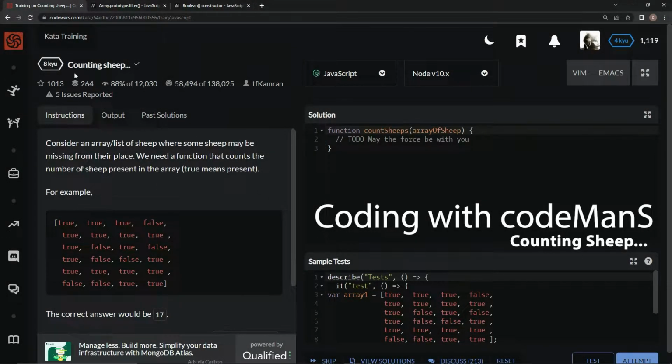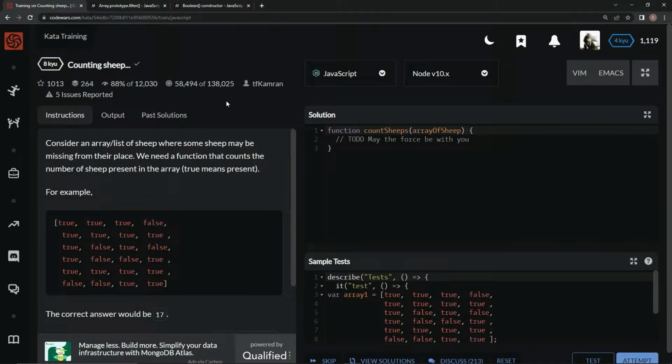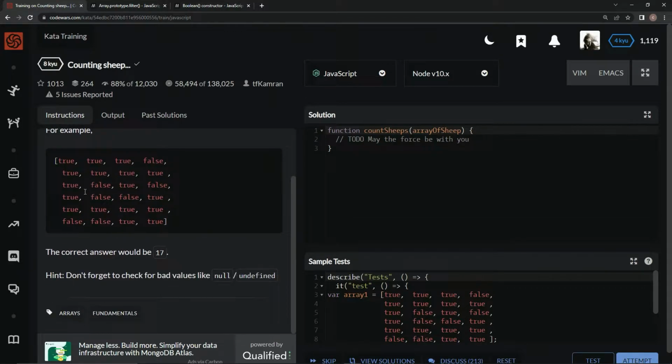Alright, now we're doing 8Q counting sheep. This is by TF Cameron and 88% of people like it. We're going to consider an array of sheep where some sheep may be missing from their place. We need a function that counts the number of sheep present in the array, and true means present. For example, in this array there are 17 trues. And we're going to not forget to check for bad values like null or undefined.